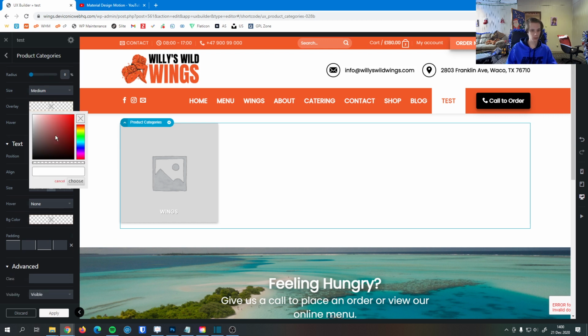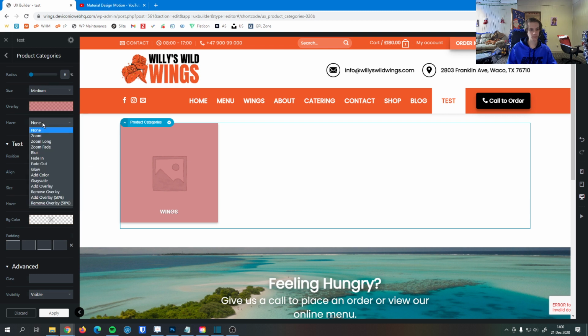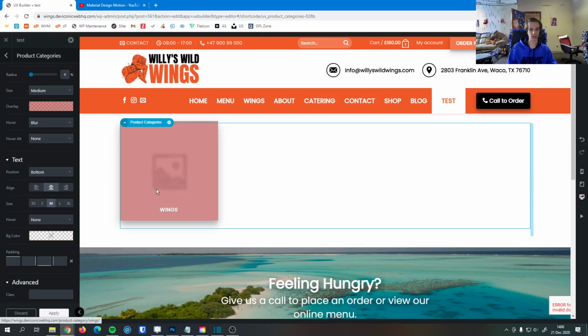You can select an image overlay here. So for example, if I want this overlay color, I can change this slider here to make it more or less transparent. Change a hover effect on the image if I want. So now whenever I hover, you can see that the image becomes blurred.